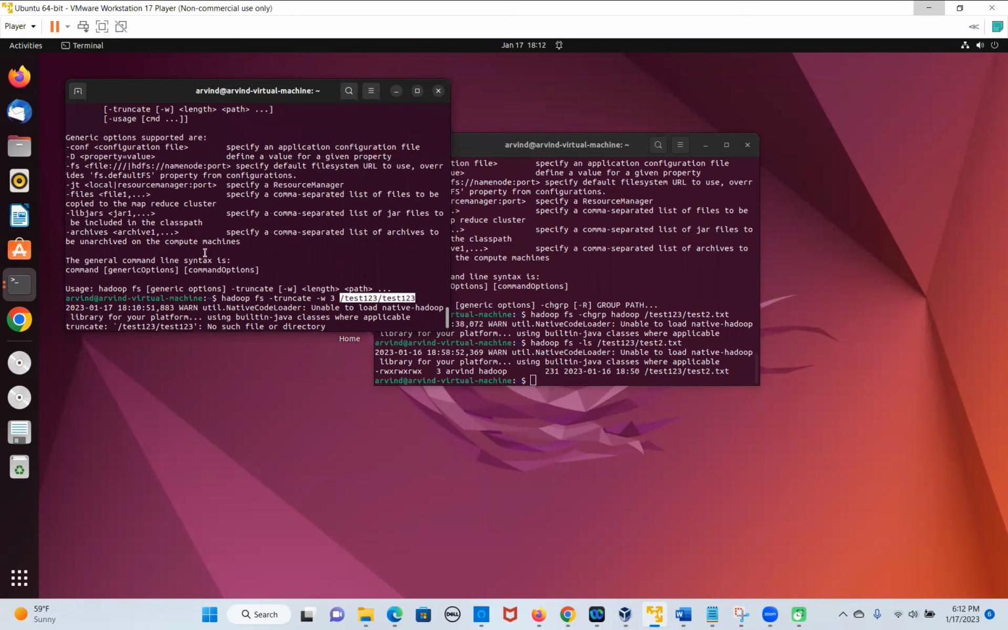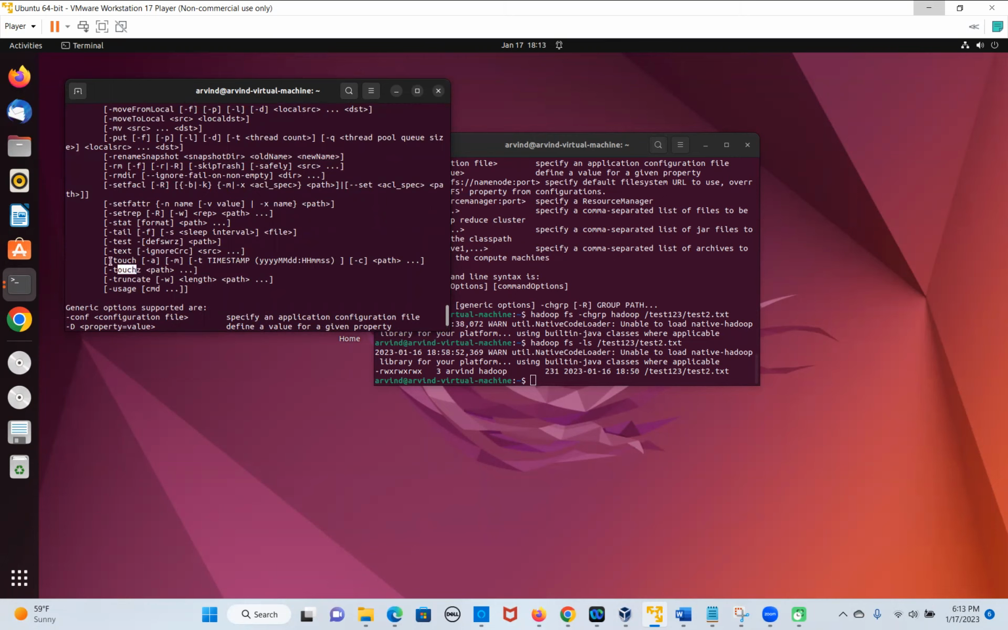So this command is truncate. Yesterday I told you about the touch command, touchz. This is for creating a new empty file.